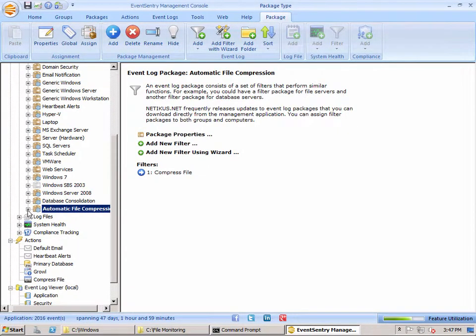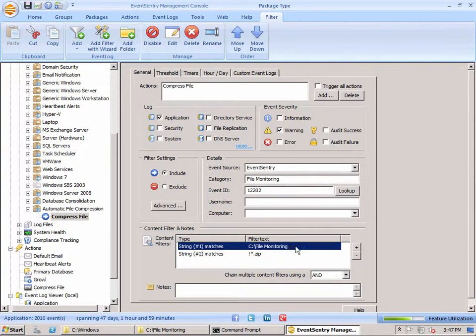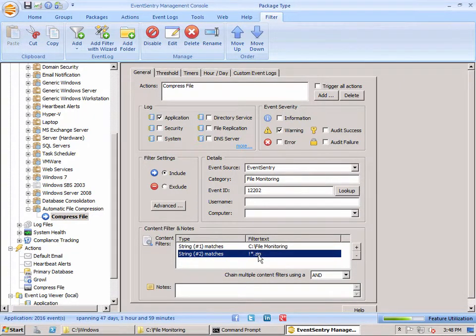So that's all we needed to do. We have a rule in place. If a file gets added to this directory, and only to the C file monitoring directory, and it doesn't end with the zip extension, then we'll trigger the compress file action. So let's save the configuration and let's try this out and see if this actually works.